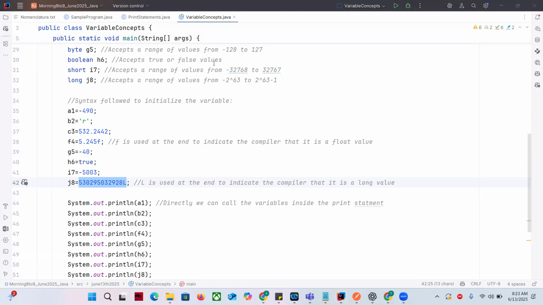But again, you said for float and long, at the end we have to mention L and F, right? Yes. So my question is, I'm declaring a variable and I'm declaring the data type for that variable. If I'm saying f4, f4 is float. j8, j8 I'm declaring as a long. Then why should we need to define the F and L at the end? That is what I was not able to understand. We are indicating to the compiler that it's a float value. We are indicating to the compiler it's a long value.